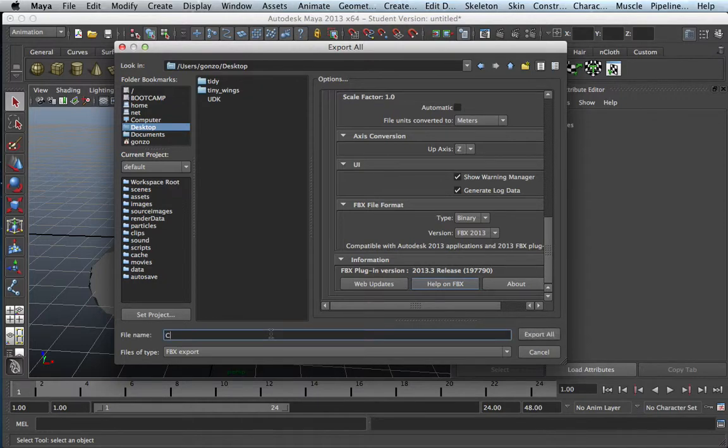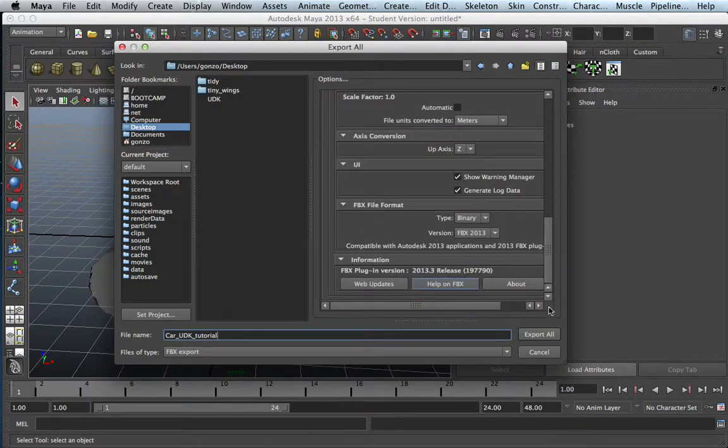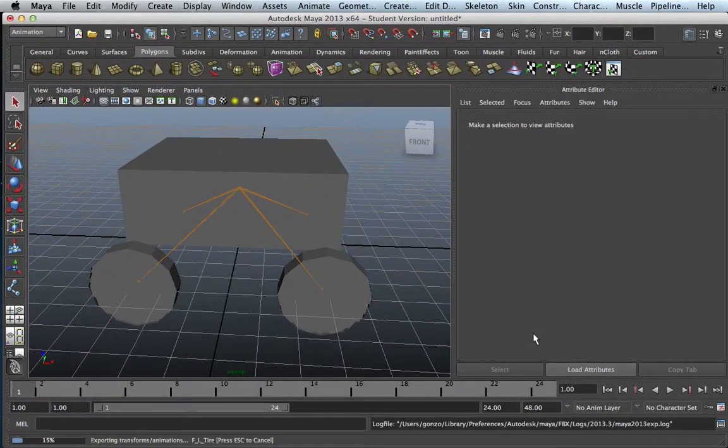So here we go. So car UDK tutorial. Okay, I think I've remembered everything there. Okay. Great, so I'm going to put this on desktop. Great, okay, so it didn't generate any errors, so you can be fairly confident that that's going to work in UDK. Okay, so that's it for the Maya setup. I'm going to do the UDK setup now.